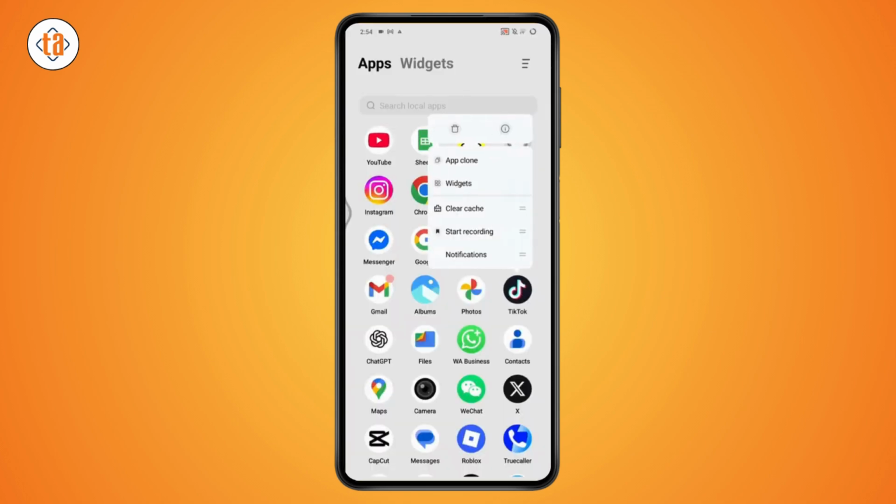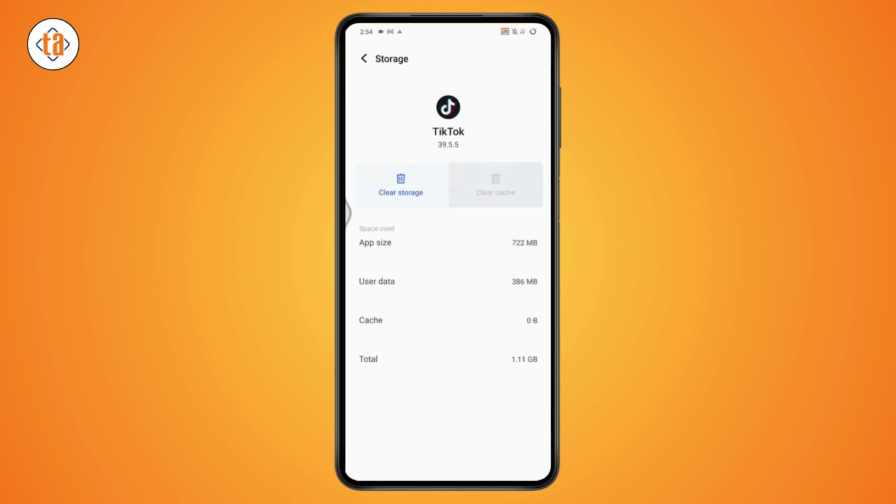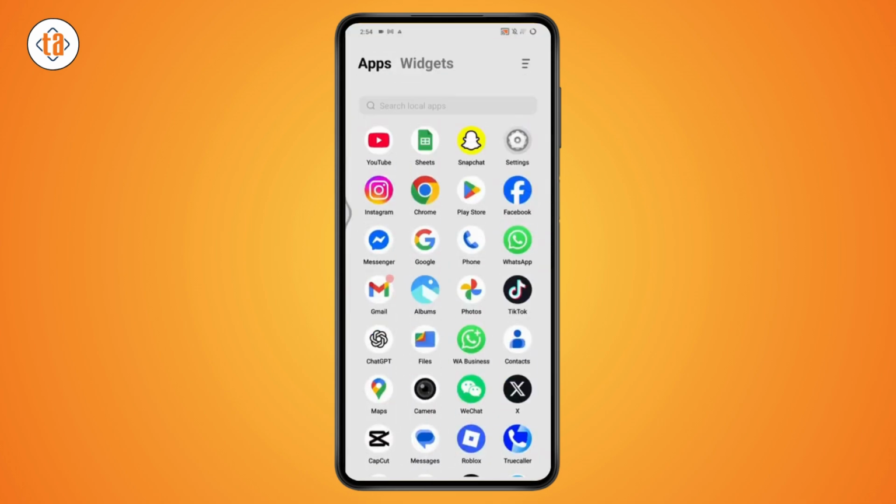go to the app info. Under the app info, you can go to storage and cache, and from here also you can clear the cache. After clearing your cache, now you can go back, restart your device. After restarting, it will fix your TikTok profile picture not changing.